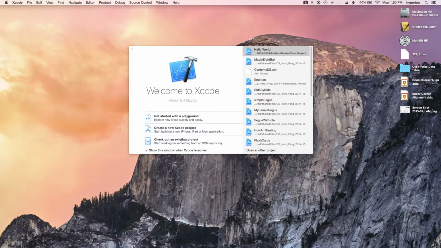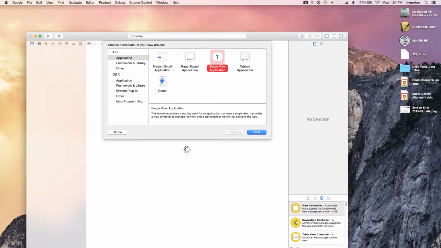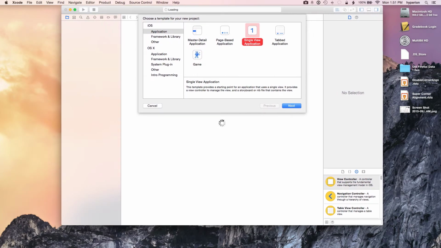So, it's time to get started on the Hello World project. If this is your first time running Xcode, or if it's just the first time today you're running Xcode, when you start it up, you should see a screen that looks something like this. And you can click the Get Started by creating a new Xcode project button right here to see this screen. Let's put it up there in the middle.